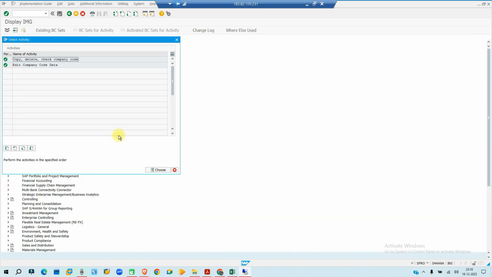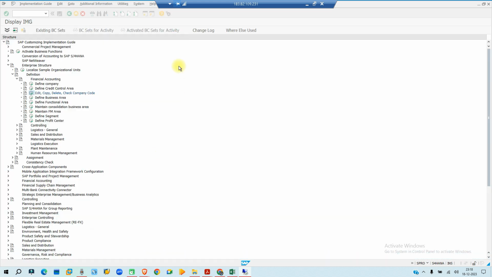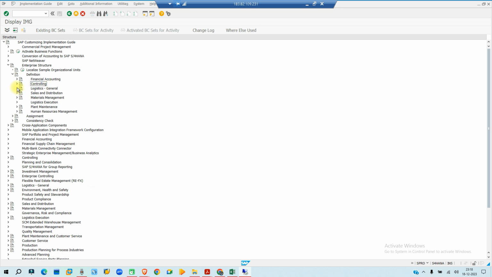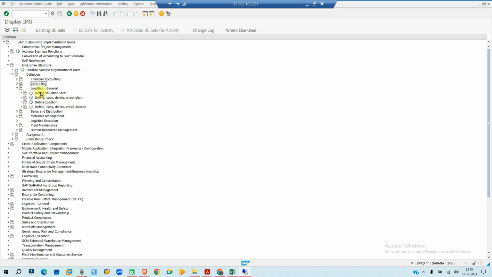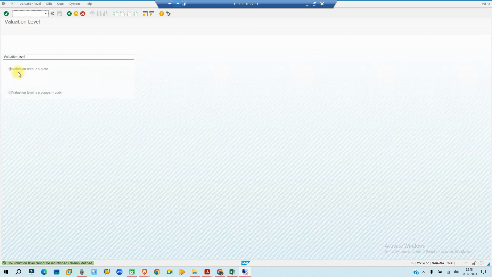Okay. So after creating the company code, we have to create the plants. Now to go to the plants, so minimize this one. Now we can go to the logistics general. So here you can see valuation level. Already we know. So valuation level, here you can see valuation level is plant, or you can select valuation level as a company code. So if you want to make the price of the product or items unique at the plant level, for each plant there will be a different price. So you can take the valuation area as a plant.